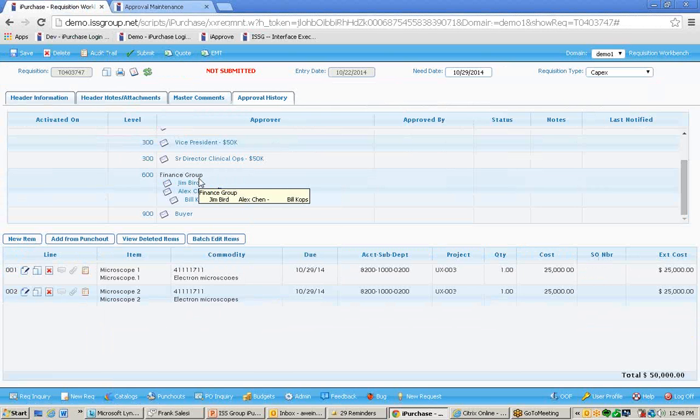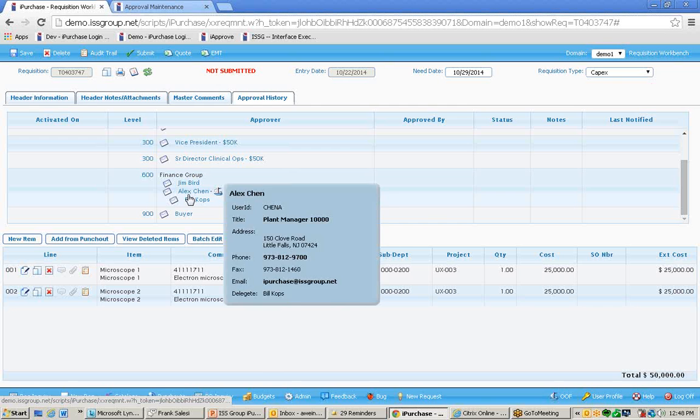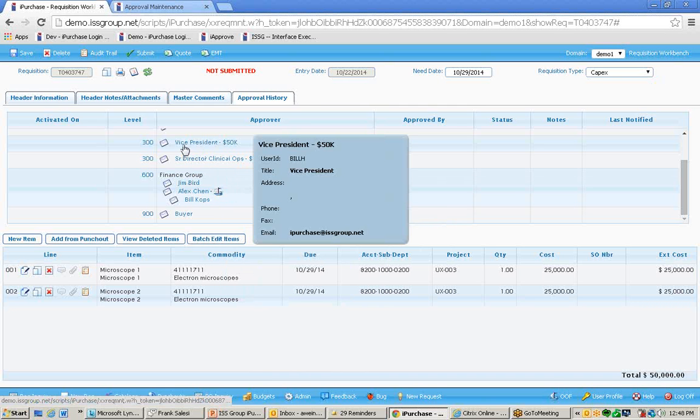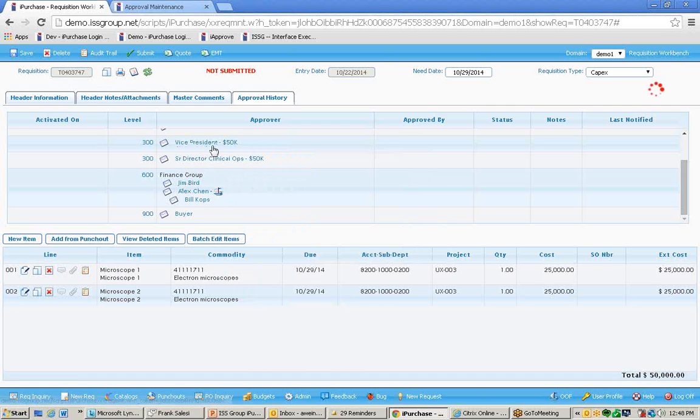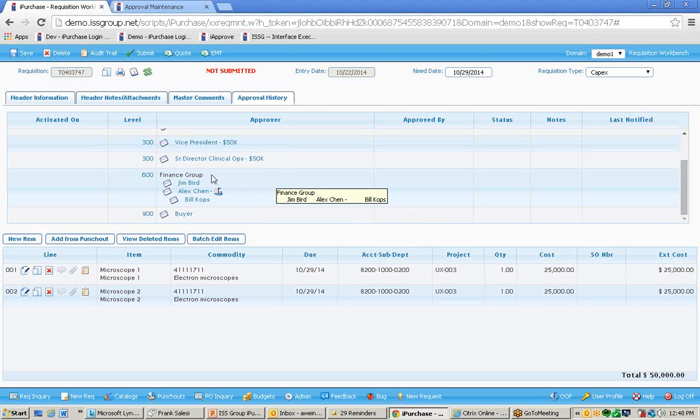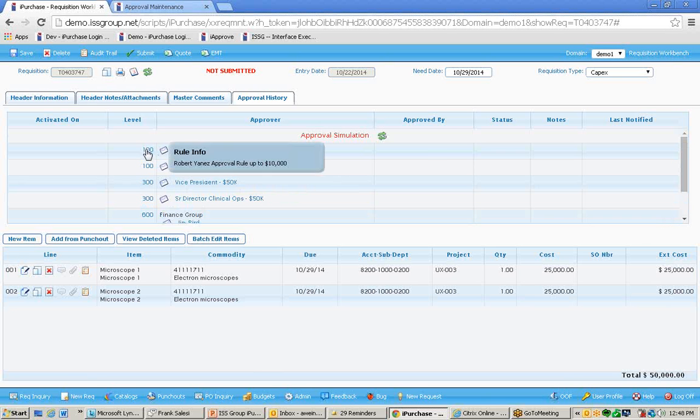Now, a group is simply a group of users or members. So Jim Bird, Alex Chen. As I said, these would usually be names of people as well, but we are just showing the titles for demonstration purposes. Usually it would say something like Jim and Alex and Bill. So what you see here is Jim Bird and Alex Chen are the members of the finance group. Both of them will be notified at the same time. Either one of them can go in and review and approve or reject the requisition.